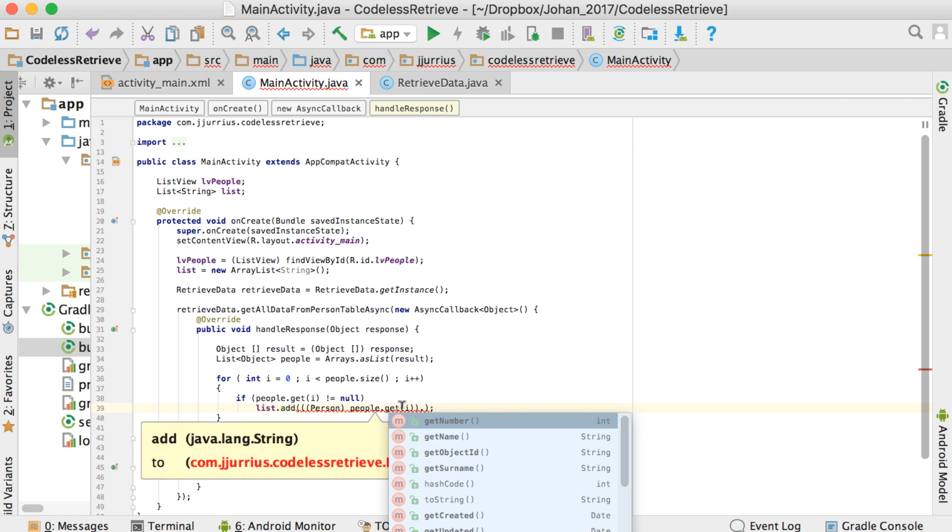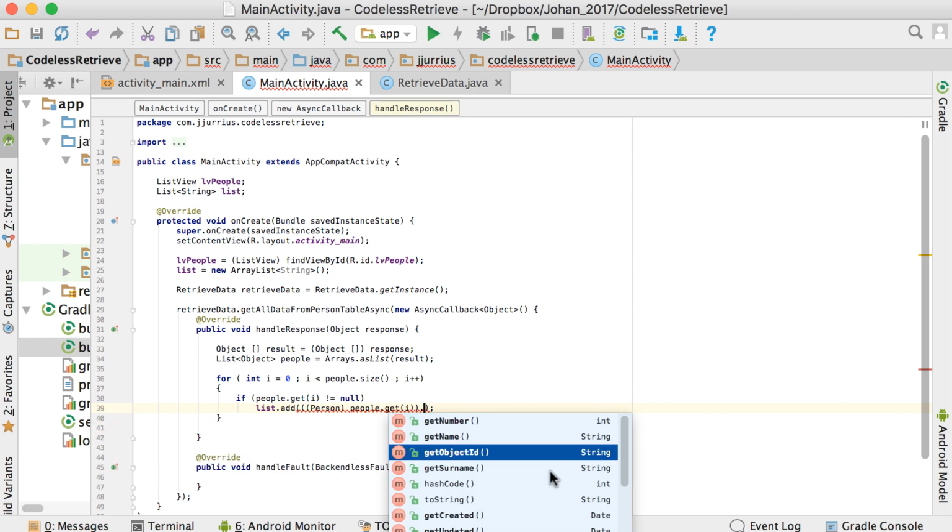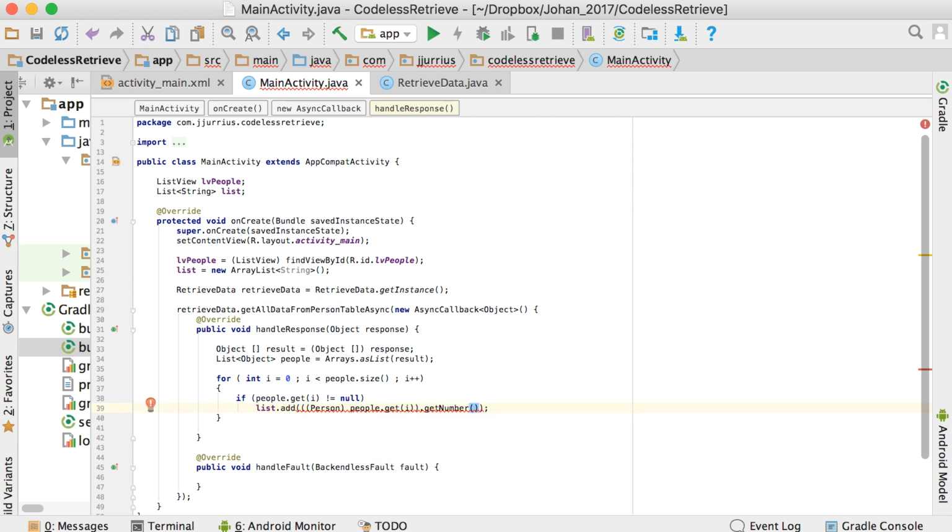So I'm going to say people.get(i), which is a normal object, cast that object to a person object, and on that person object now I can call get name, get surname, or whatever. So there's get number, get name, and get surname. So let's start off with the number. So I'm going to get the number first, but that's an integer, and that's why it's giving me a problem there. So then let's just add some text there, and you can see the problem is gone.